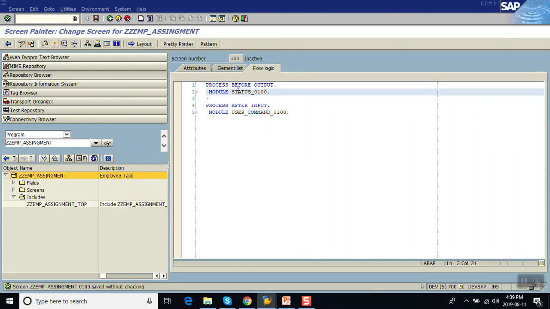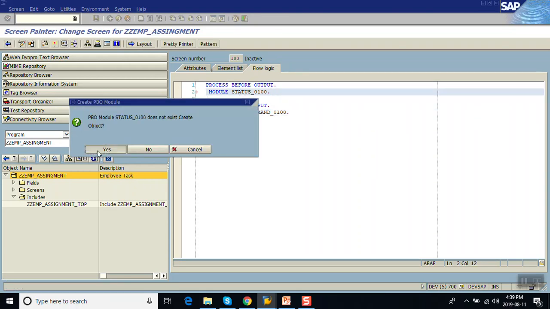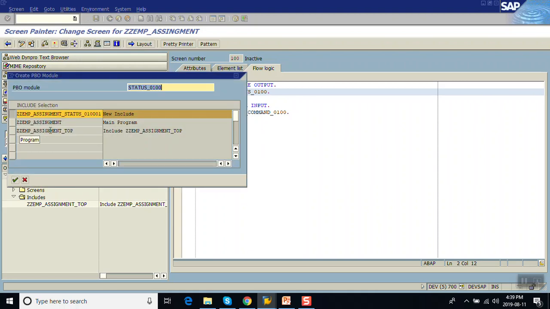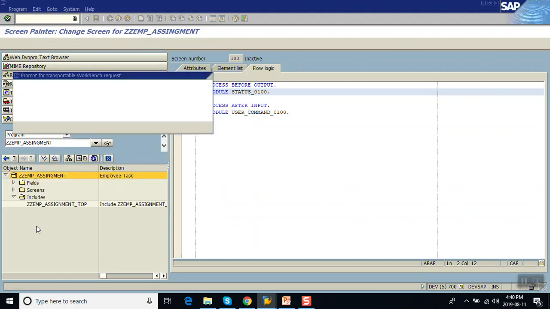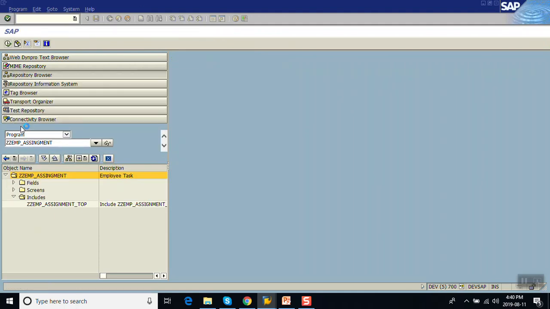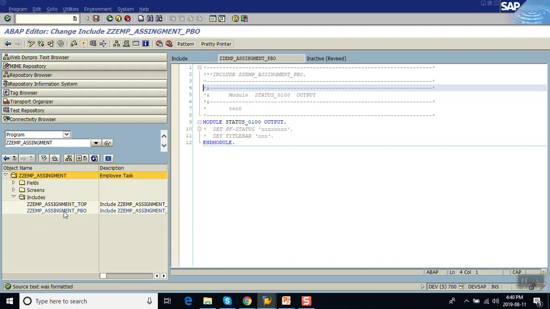Now create the PBO module. Here either we can use this include program or we can give our own name. So we'll give our own name, PBO. Press enter. A new include will be created. Click yes. Save in the package. Now you can see this new PBO include is created.